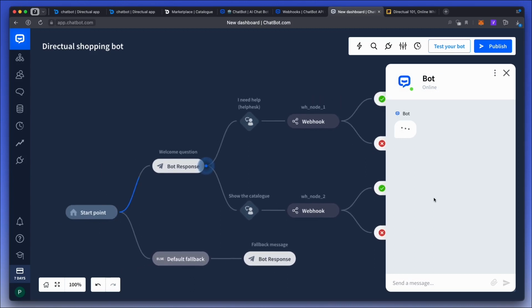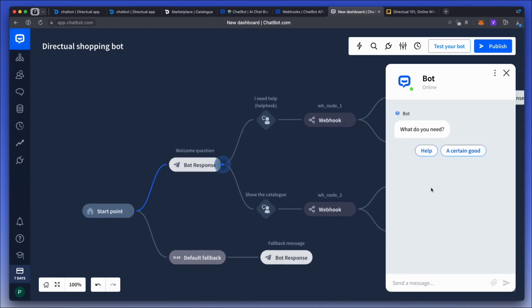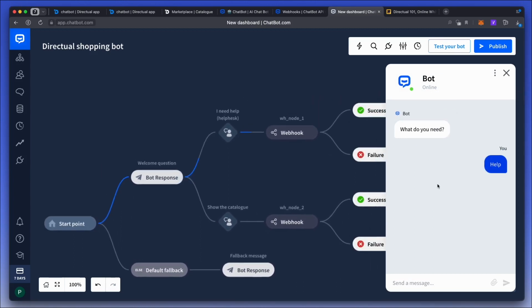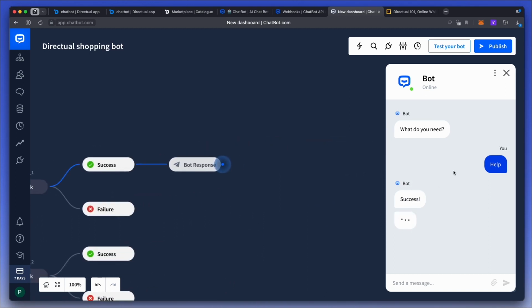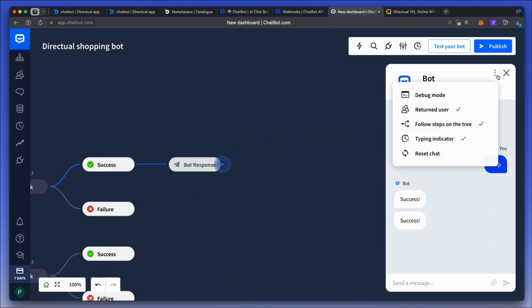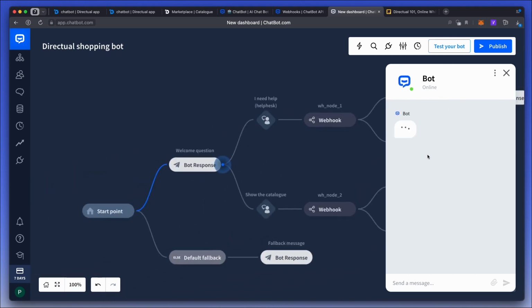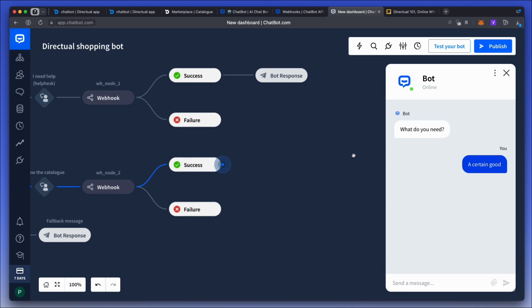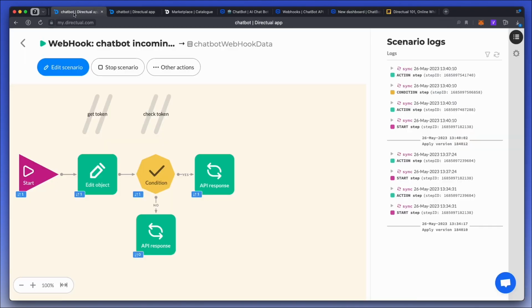Let's test the bot by asking for help. We get the following message twice: success. Now let's configure the scenario to send a response when the user searches for a specific item. This will be a different node.